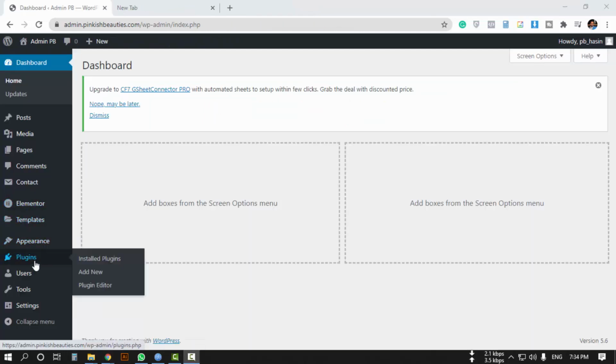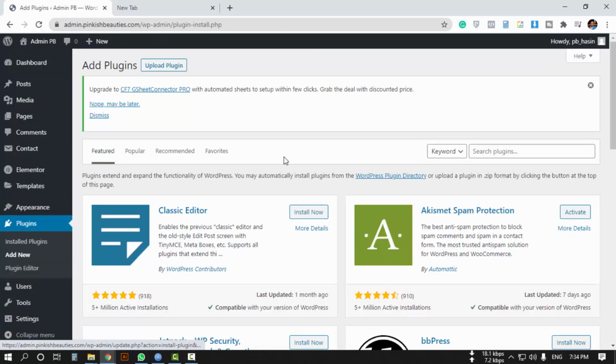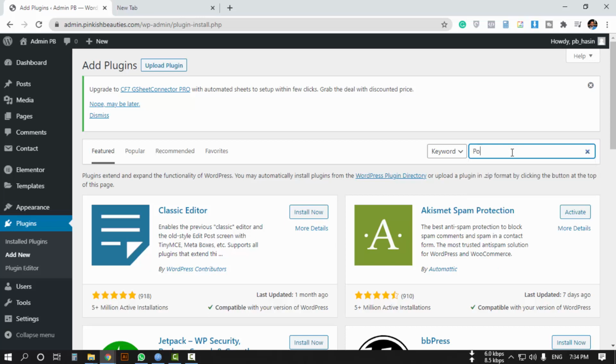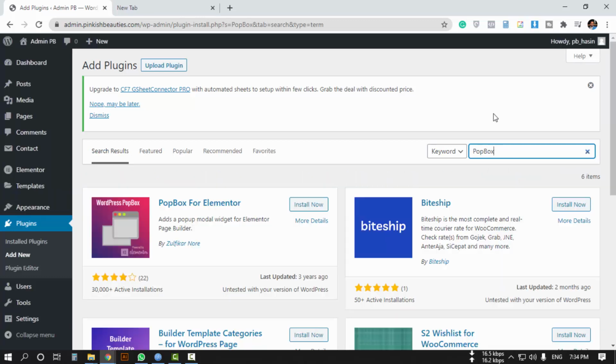First I have to install a plugin named Popbox. So you can see in other videos most of the people are using 2 or 3 plugins to make a pop-up, but for this simple trick we are using one plugin named Popbox. I just install it here and activate.